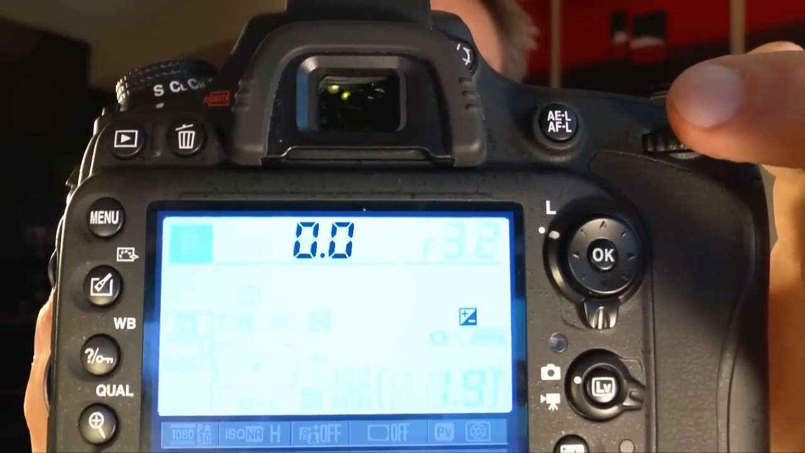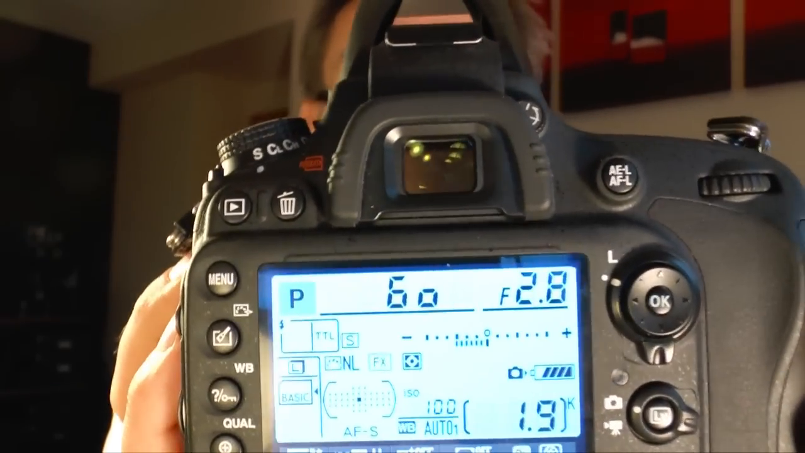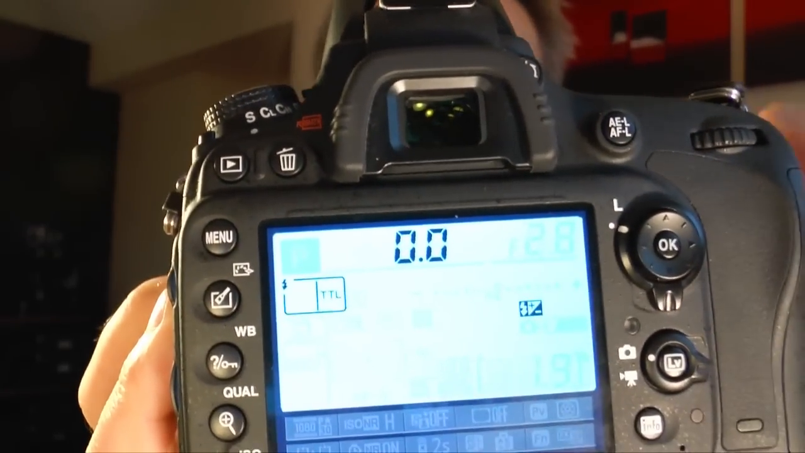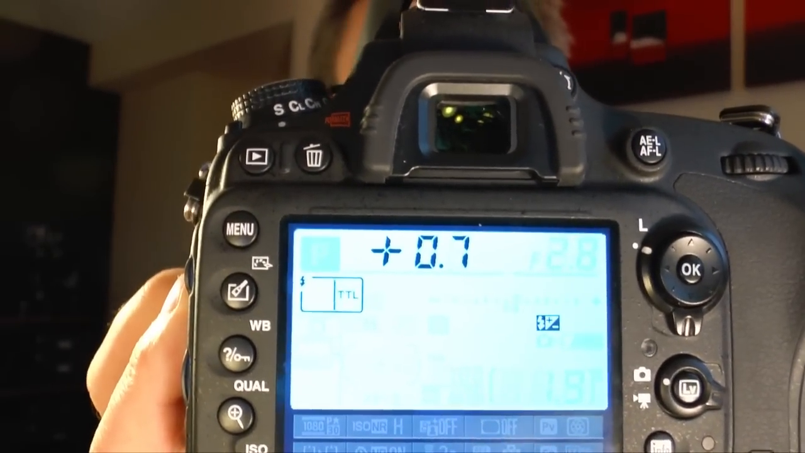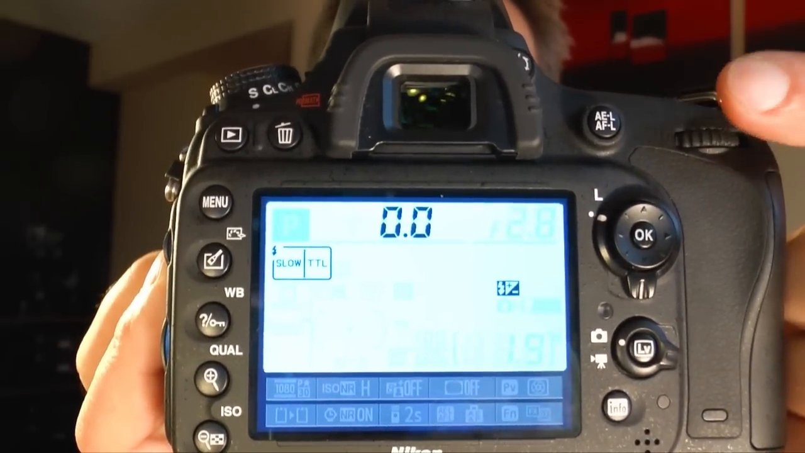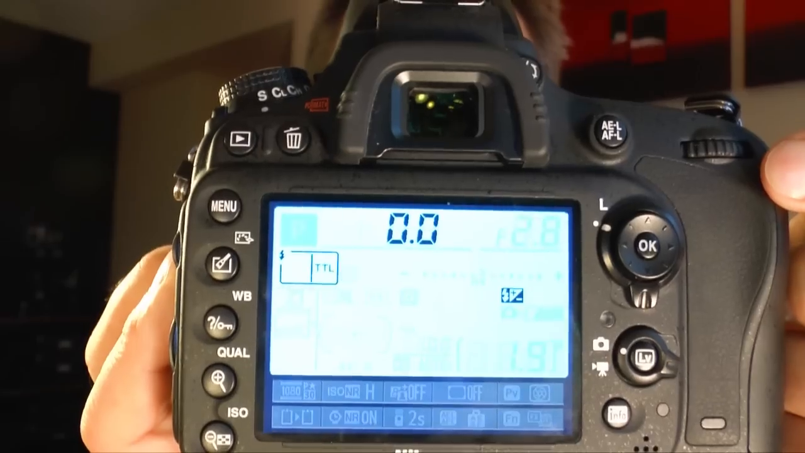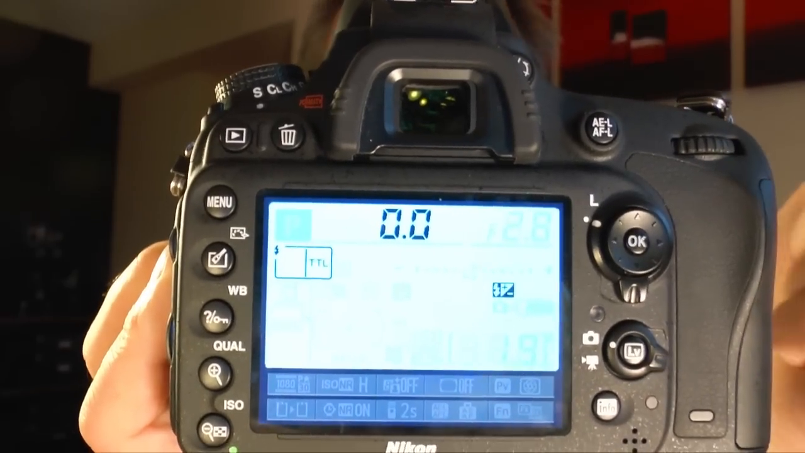And exactly the same is for flash. If you press the flash button, the flash pops out. And then again, press the flash button again. On the front dial, you have the correction, and on the back dial, you have the different flash settings. So that's very easy. Just press the button and you're in the different flash settings.